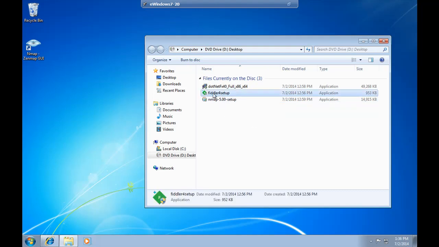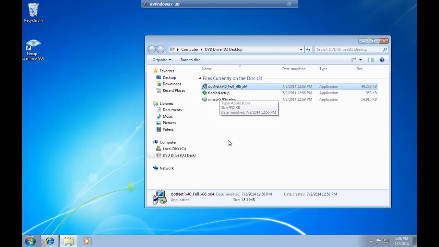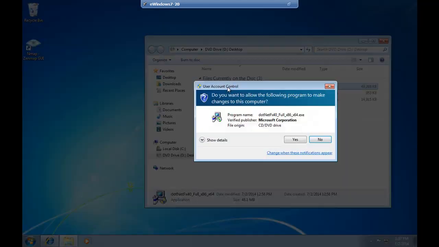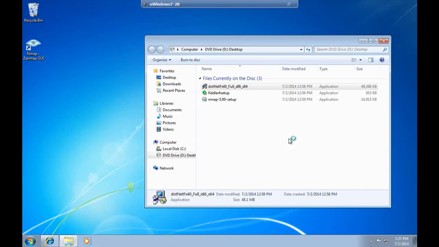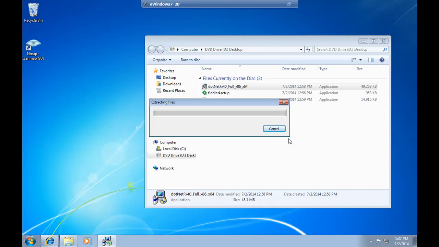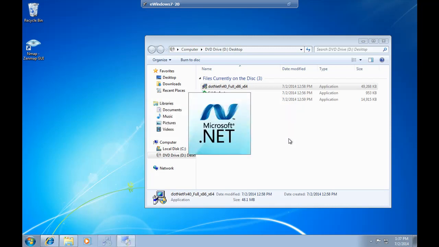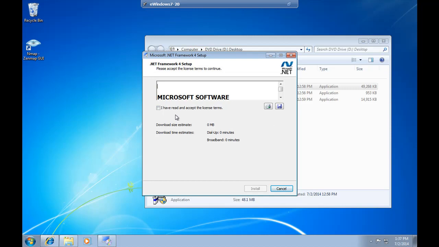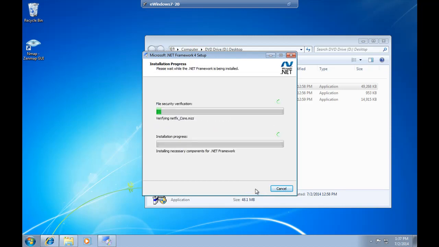So in order to run Fiddler, I need to first install the .NET framework. This was written using a C# programming language. So I'm just going to go ahead and double click on the .NET full install. And I'm just going to let this install the .NET framework for me. Just going to agree, and I'm going to take the defaults.